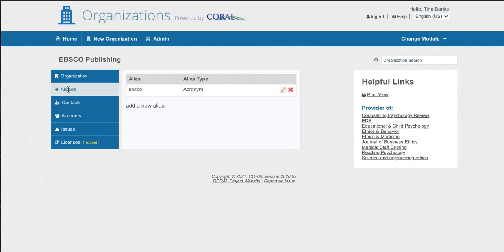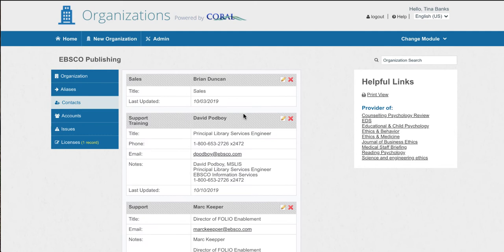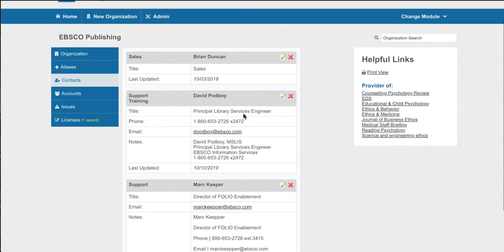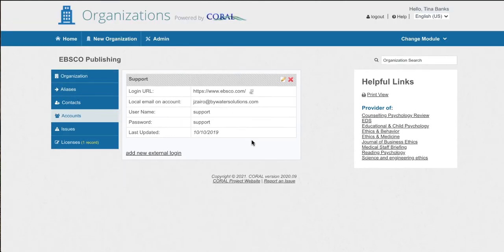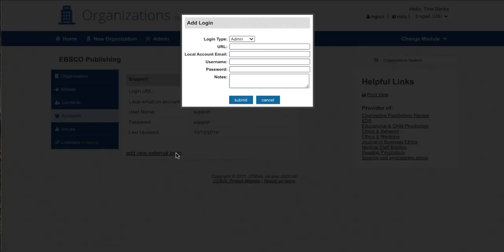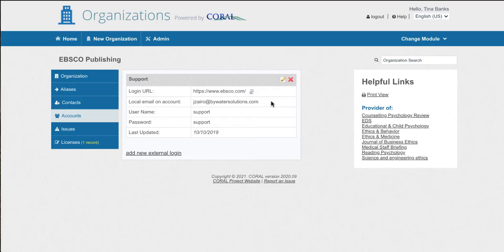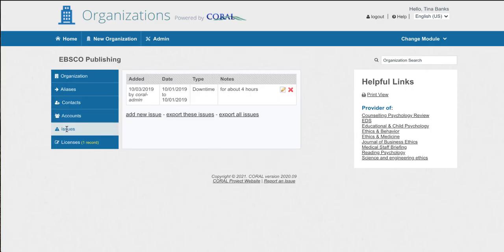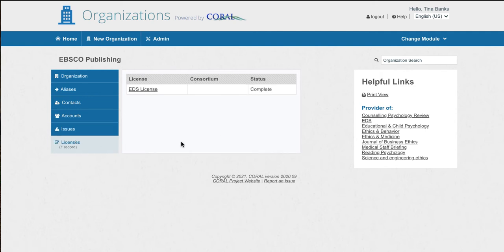You can keep track of their aliases, any contacts, whether it's a sales rep, a customer service rep, or support, even training. The Accounts tab will allow you to keep track of any of your support portal login information or any external source. So whether it is an admin or FTP download for any type of records, this gives you the opportunity to keep track of that information. There's an Issues tab which allows you to track any type of errors or downtime that you may have with that vendor.